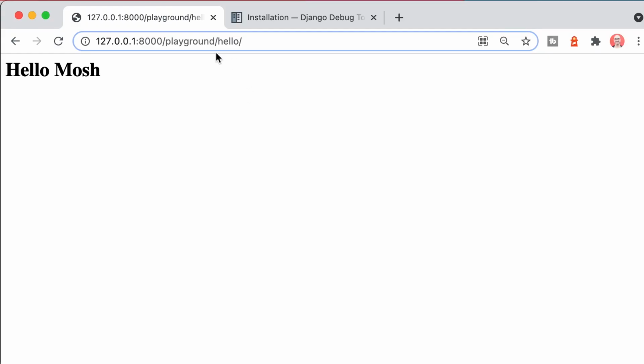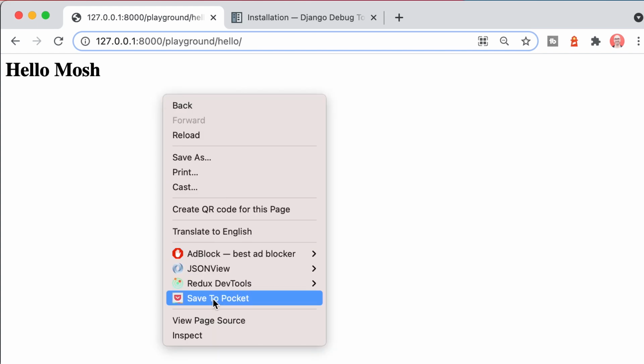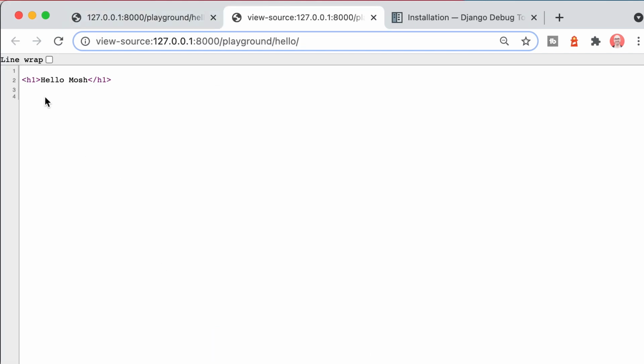Now back in the browser, if you go to this URL, playground/hello, we don't see the toolbar. It should appear here because the toolbar only appears when we return a proper HTML document. If you right click here and look at the page source, you can see that we are not returning a proper HTML document. So we don't have the HTML head and body elements.